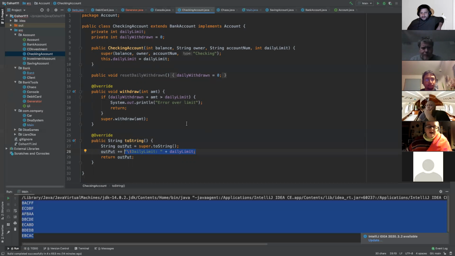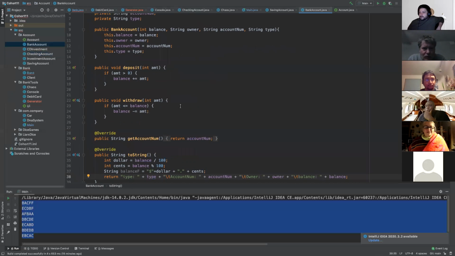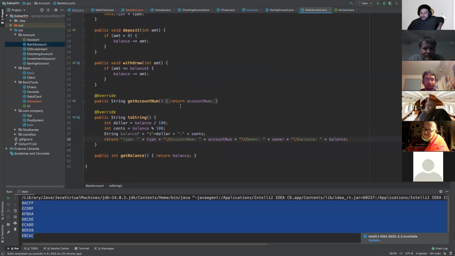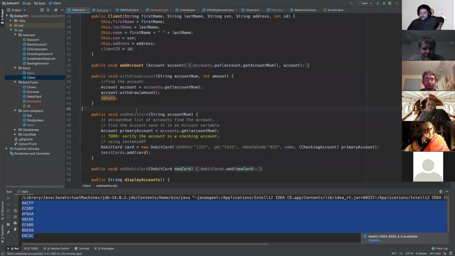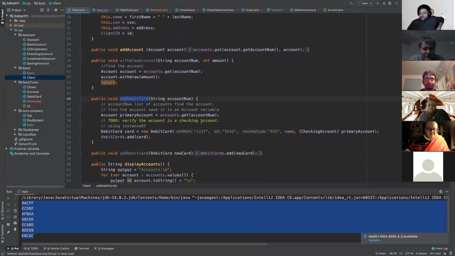All right, I'm guessing a bank account. Good guess, makes sense, but unfortunately, no. It's a client. A client has debit cards, right? There it is. Add debit card right there, right?